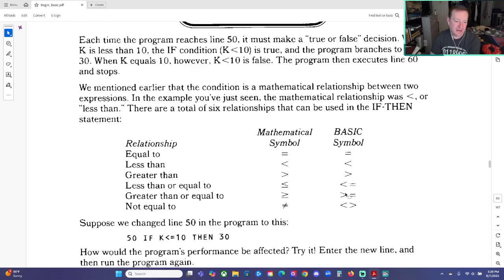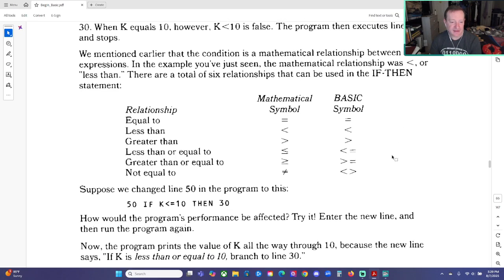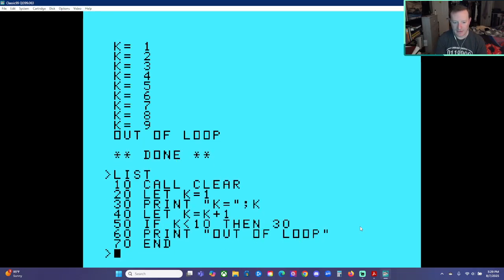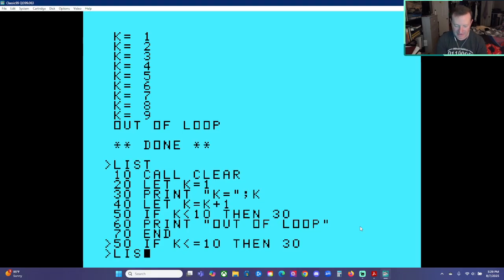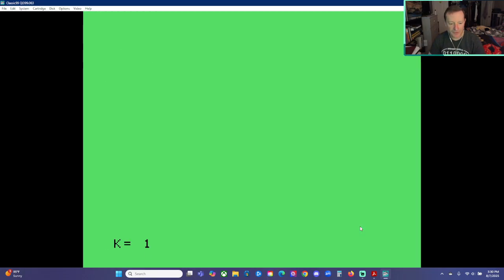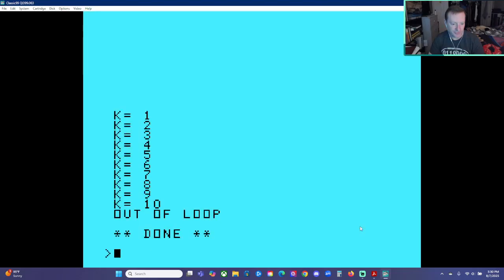Suppose we change line 50 in the program to this. If k is less than or equal to 10, then 30. How would the program's performance be affected? This time we're going to count up through 10, I believe. So let's try it. List out the program. And here we're going to say 50, if k is less than or equal to 10, then 30. Let's list out the new program. And if we run it, we're going to count up to 10 this time, including 10. Then we're out of the loop, and the program ends.